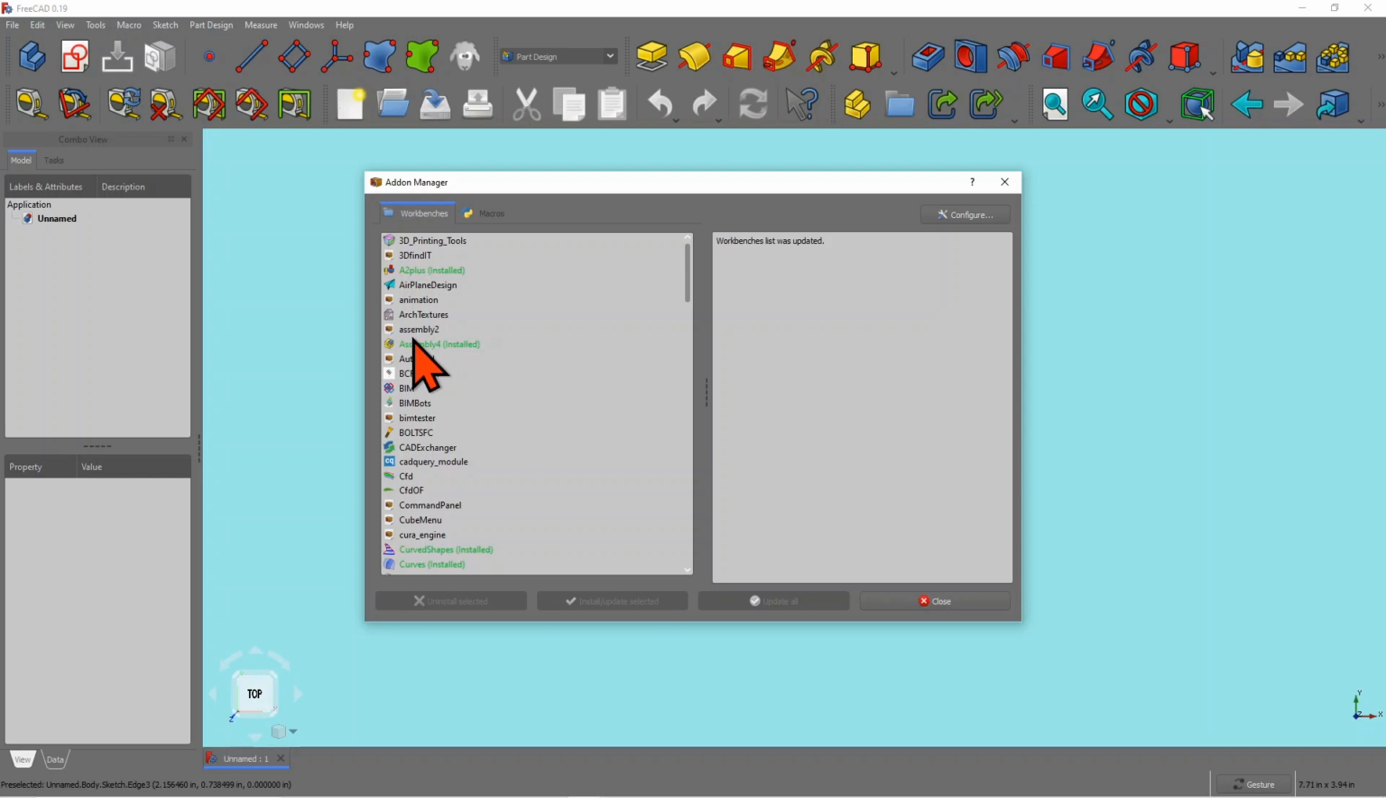Now speaking of Assembly2, if you're using Freecad version 17 or higher, this is somewhat obsolete. You can read more details about Assembly2 in the Freecad wiki. I will put a link to that. We are not going to install it because I'm using a later version. But if you are interested in learning about Assembly2, you can go to the Freecad wiki.